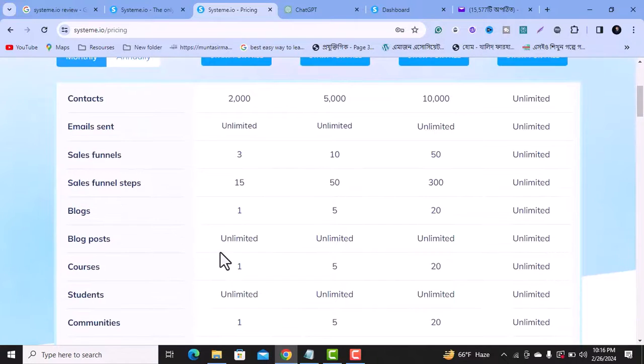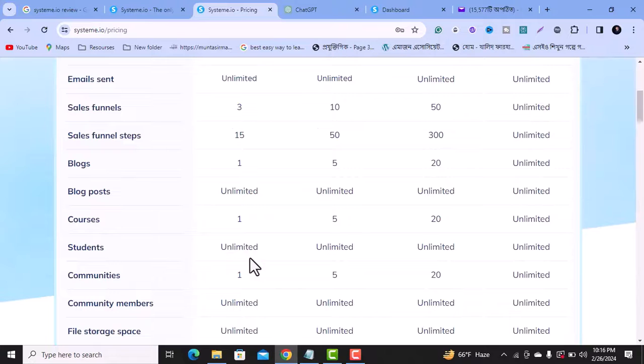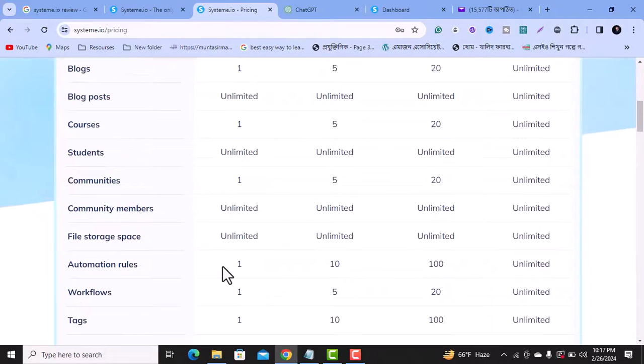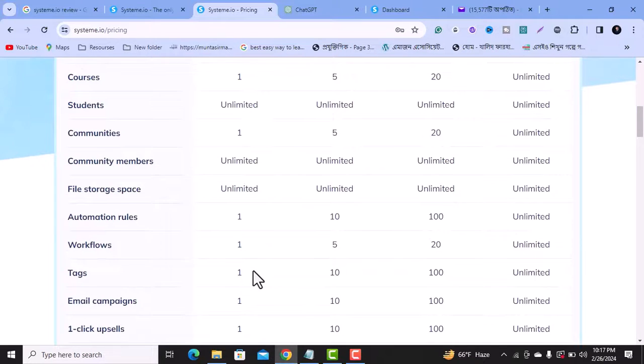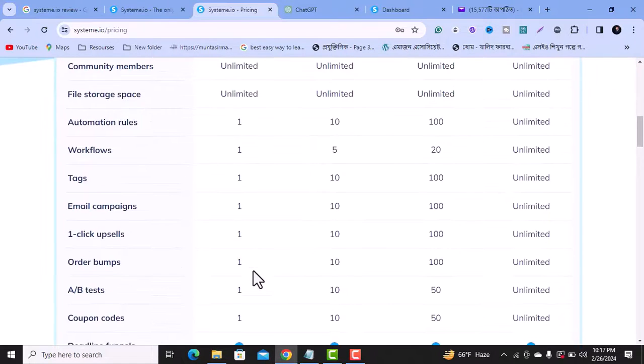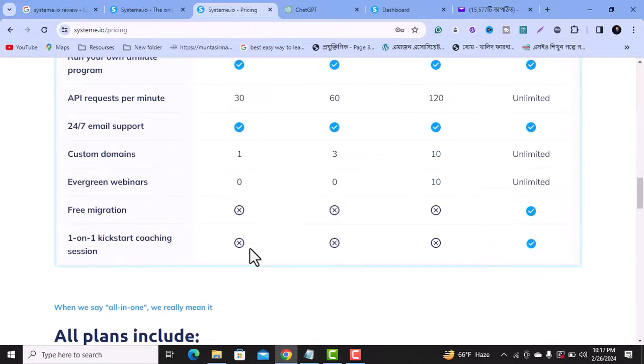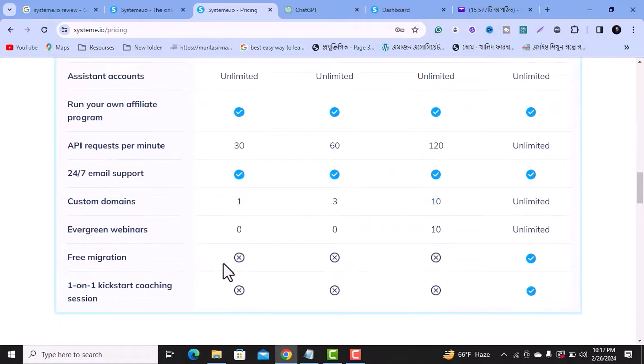You can use one blog, with unlimited blog posts. You can create one course with unlimited students, one community with unlimited community members, unlimited file storage space, and unlimited automation rules. You can create one workflow, one tag, one email campaign, one click upsell, one order bump, and many more others. You can add one custom domain, but they don't provide free migration, and no one-to-one coaching session on the free plan.